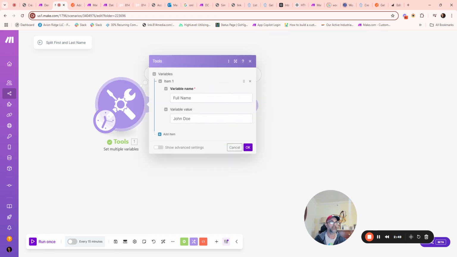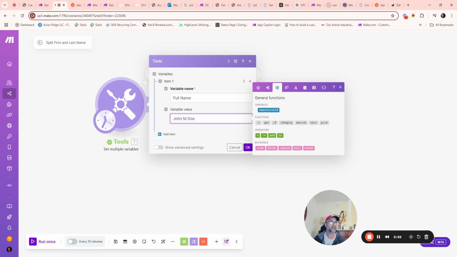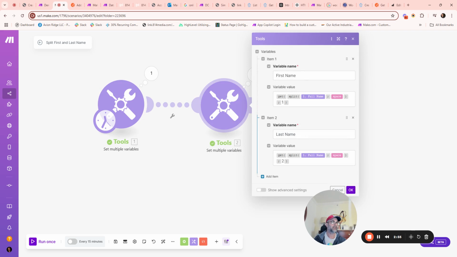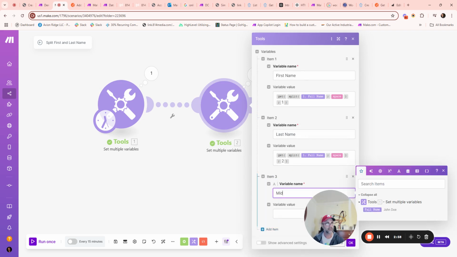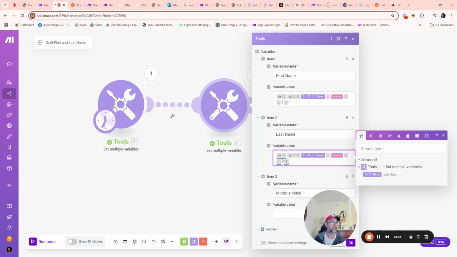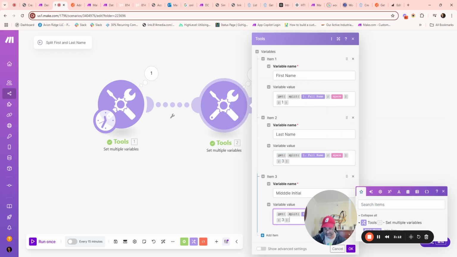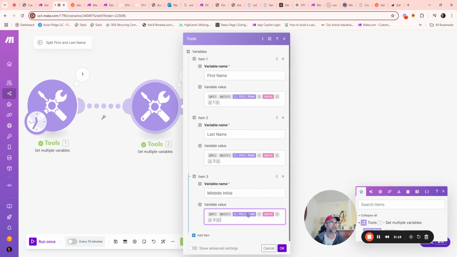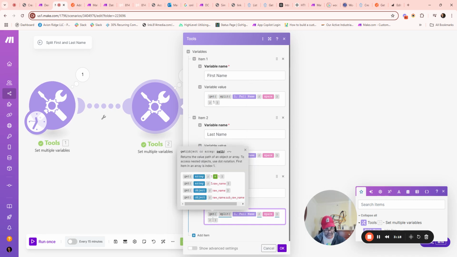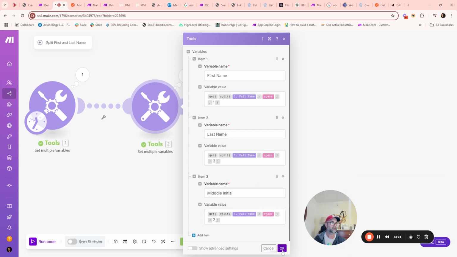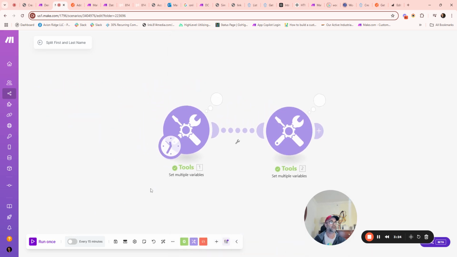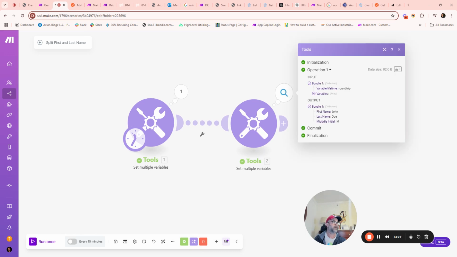If it was a middle initial or something, if you knew the data was coming in like that, you can also add a third one here. It's called middle. And so the last would end up being three. And we can copy this over. And this one would be two because you want the second item after the space to give you the middle. Run that again. And we have middle initial M, last name Doe, and first name John.